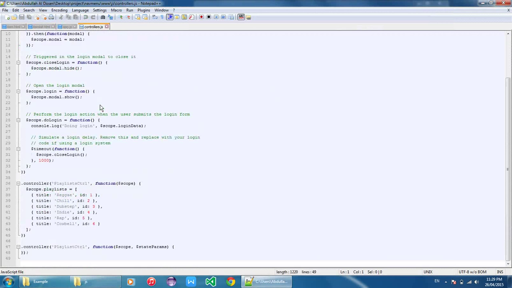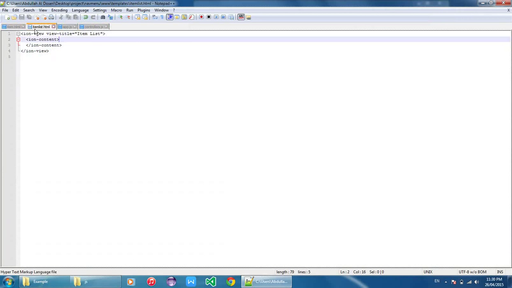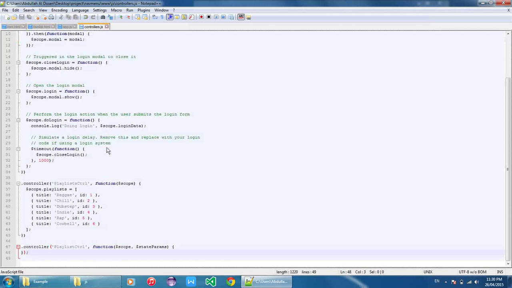Go to controller. We would now like to create a controller for each page. A controller is, what you can say, a file for coding for an HTML page. So each one of these files should have a controller. This one will be item.html, this one itemlist.html. So we'll have a controller for item and a controller for item list.